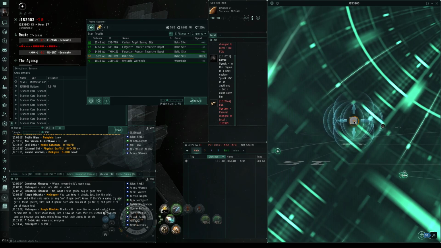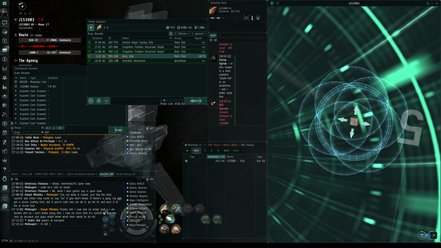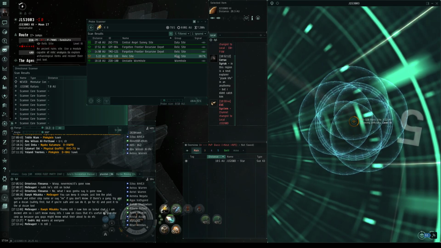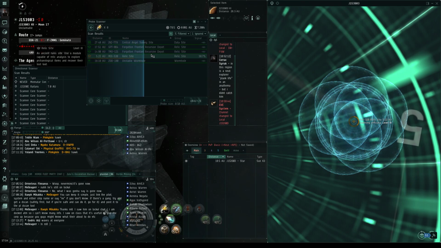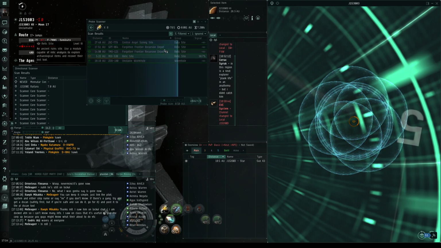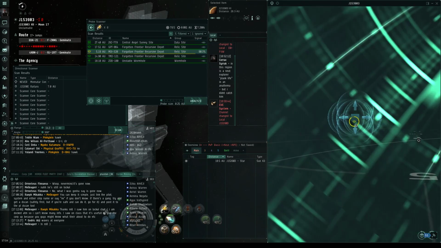You'll have that now and then where the level 3s will be easy to scan down. You'll have it now and then where they're hard to scan down. In this case, this is a more difficult one to scan down. So this will most likely be a Frontier Recursive. It could actually be a pirate relic site, but generally, most of the time when I do wormholes, the level 3s are the sites that have the rats in them that you don't want to do.